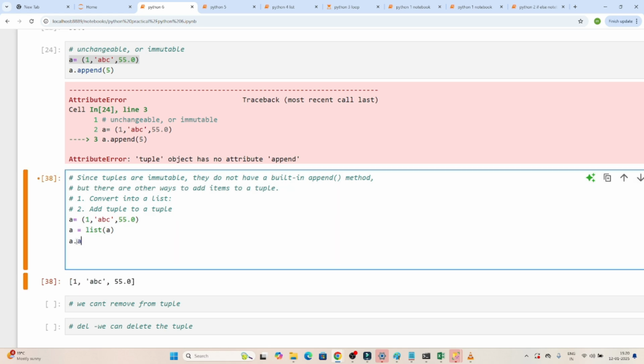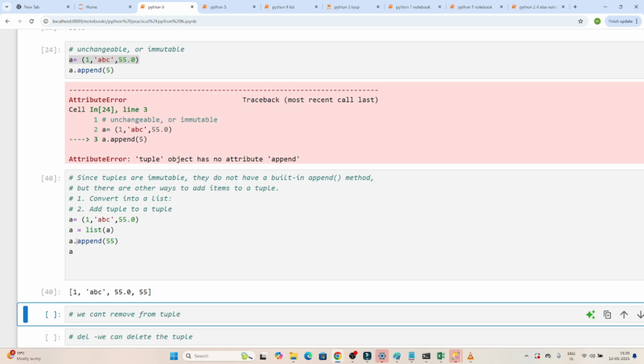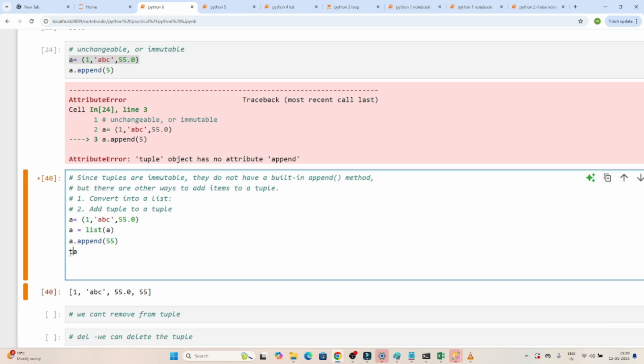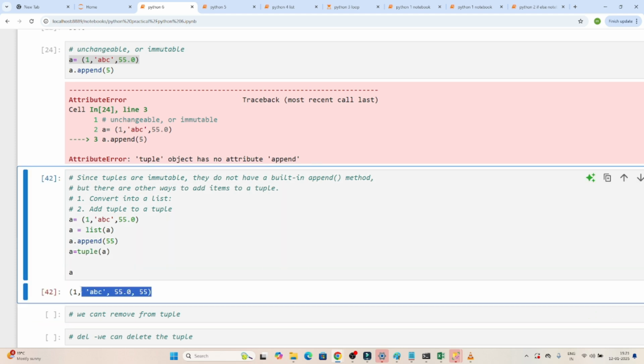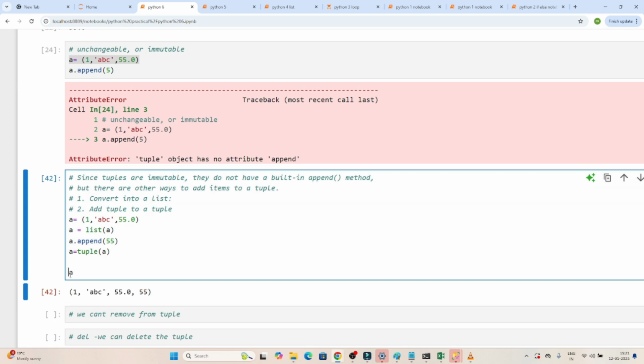Suppose I want to add a 55. You can see it got added. Now you can convert it back into a tuple. If I write a equal to tuple of a, and show you a, you can see 55 got added, and this type is also tuple. So like that we can add values.